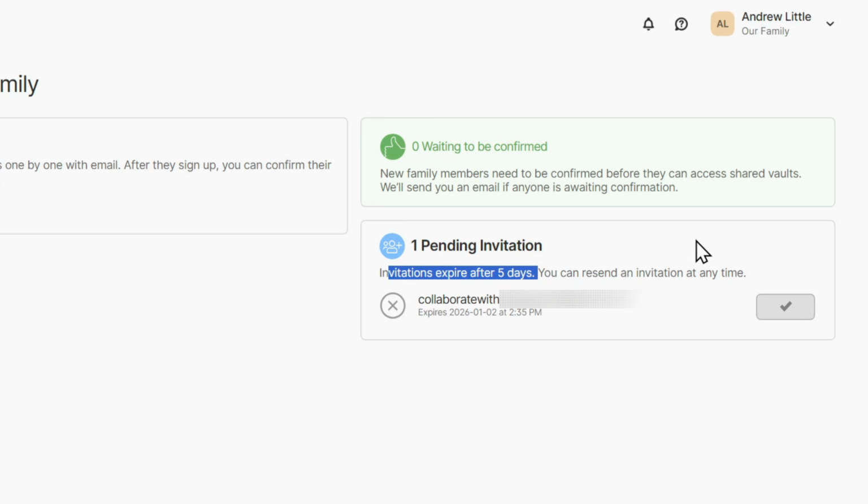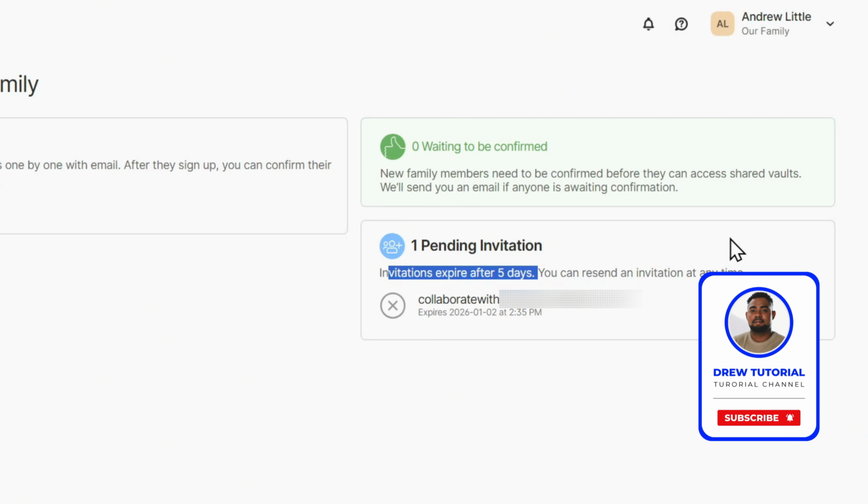But that's it. That's how you resend an invitation to someone on 1Password.